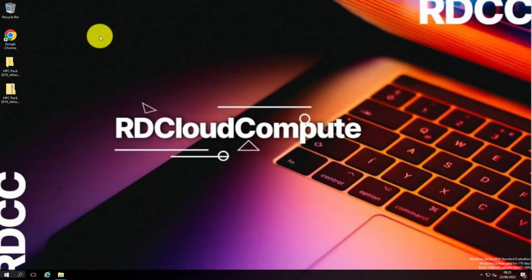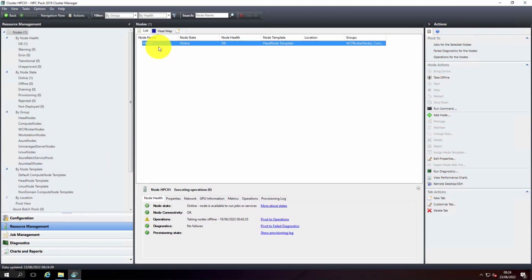In this video, I will cover how to install a compute or HPC worker node to an existing Microsoft HPC cluster. I have one head node, which is HPC01. So I'm just going to add an additional compute node to this head node.